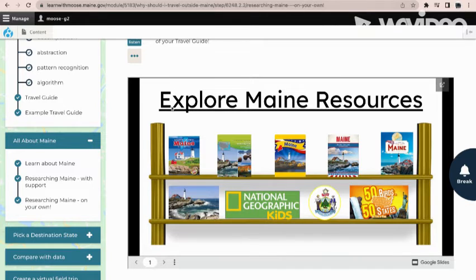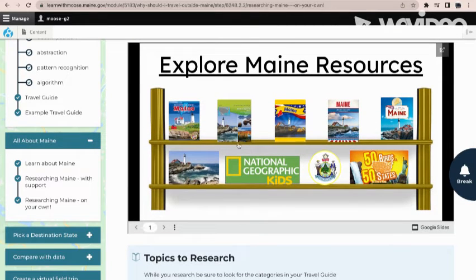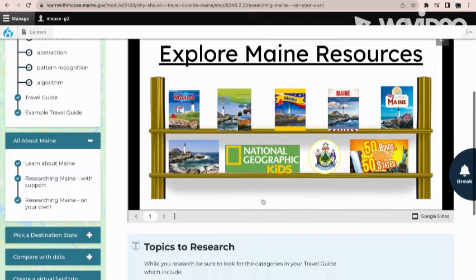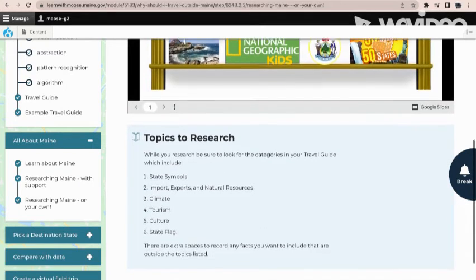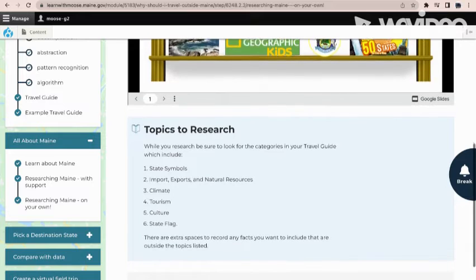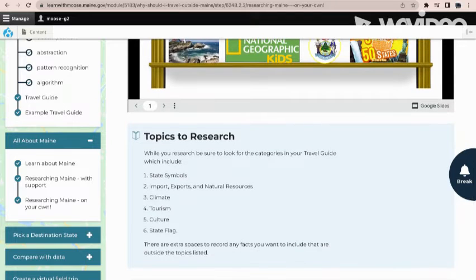So I'm going to close out of that. This bookshelf is full of options for you. You can choose the ones that you feel are most helpful, and pick and choose the information that you need for your travel guide, remembering to add things if you feel like there are additional things that you want to include. And here are some ideas from the travel guide of what you're looking for.